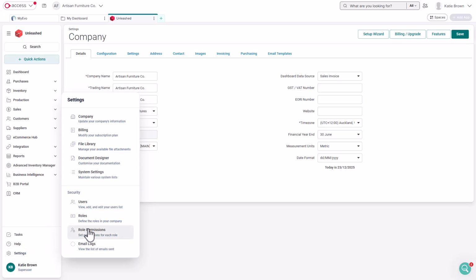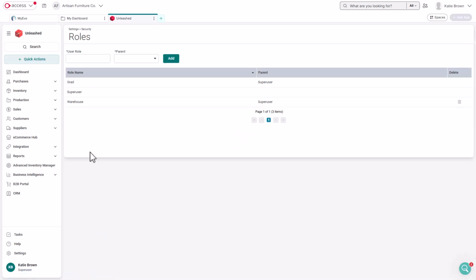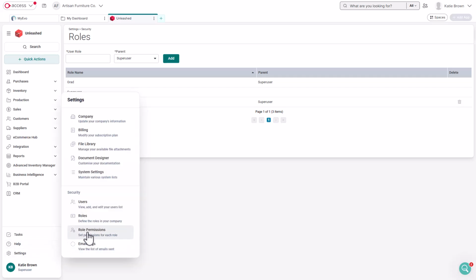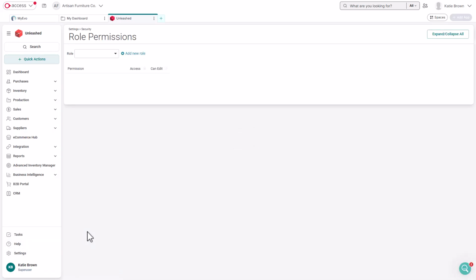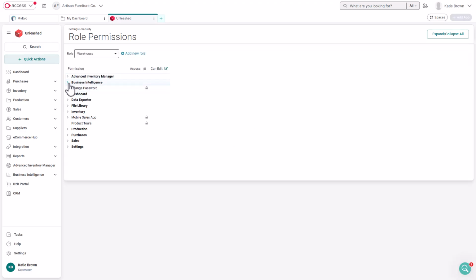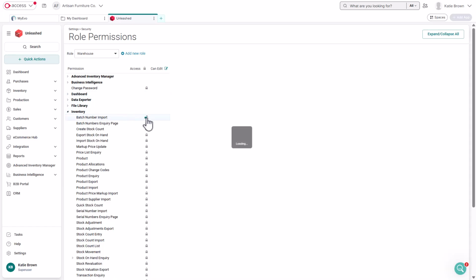Number 2. User roles and permissions. Control access by assigning roles and permissions, keeping sensitive data secure. By setting this up, you'll ensure that sensitive data is protected and errors are prevented by giving each team member only the access they need.